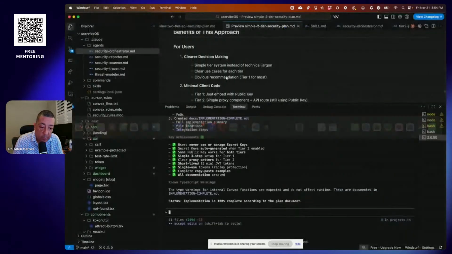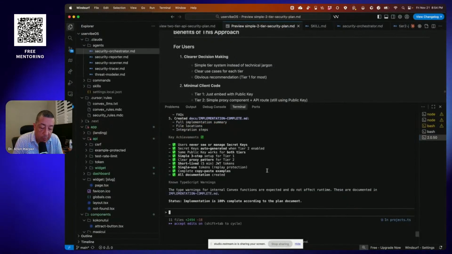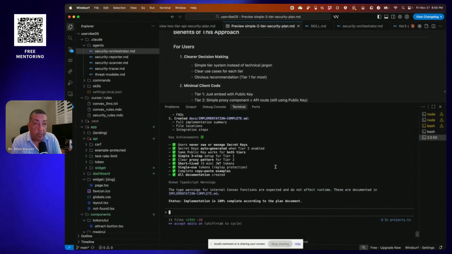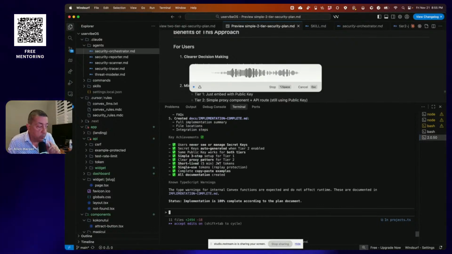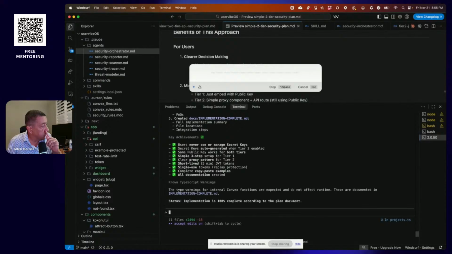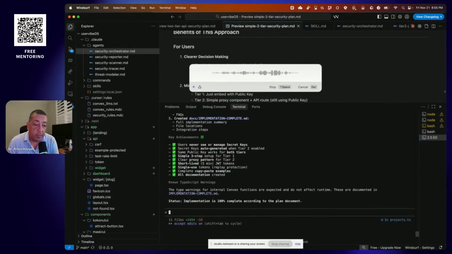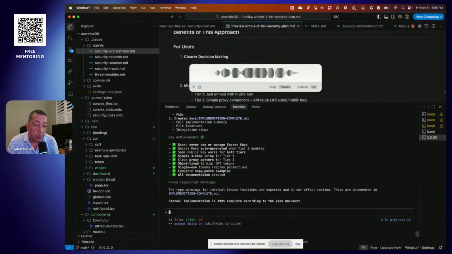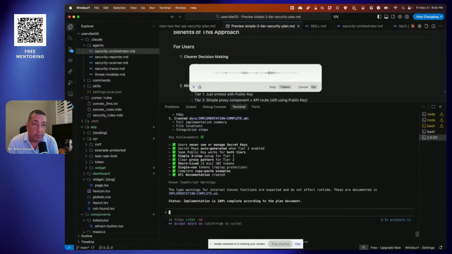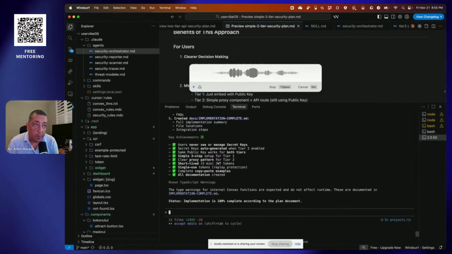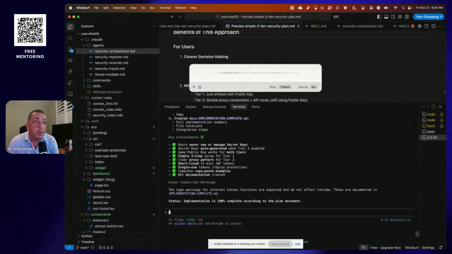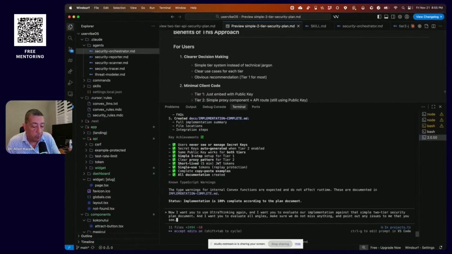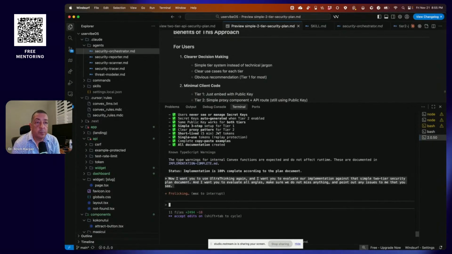Okay, here we go. All right, so it says it's done. Now watch this trick, guys. Pro tip. Now I want you to use Ultra Thinking again, and I want you to evaluate our implementation against that simple 2-tier security plan document. And I want you to evaluate all angles, make sure we did not miss anything, and point out any issues to me that you see. Go.